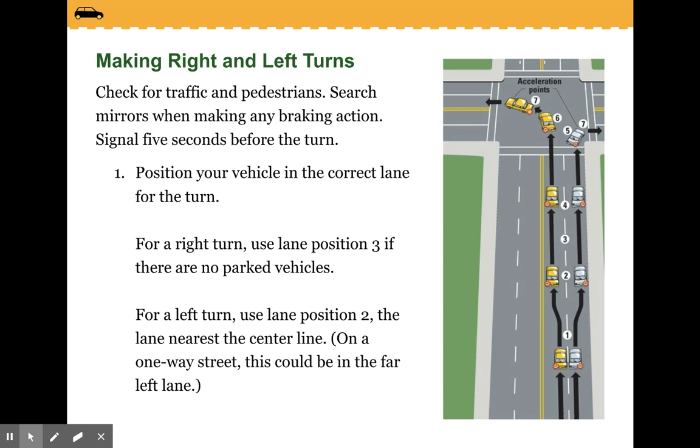Taking left and right-hand turns. Check for traffic and pedestrians. Search mirrors when making any braking action. Signal 5 seconds before the turn. Position your vehicle in the correct lane for the turn. For a right turn, use lane position 3 if there are no parked vehicles. For a left turn, use lane position 2, the lane nearest the center line on a one-way street.